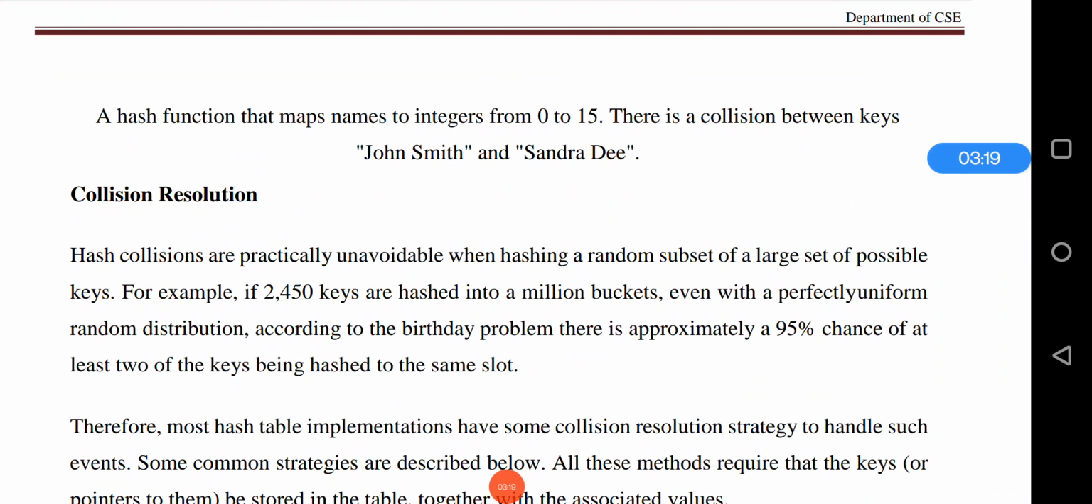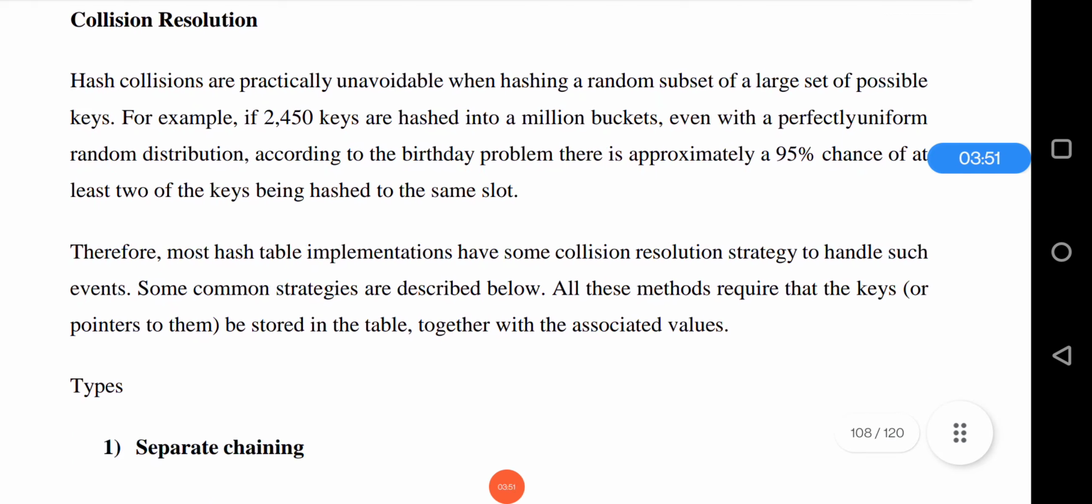Hash collisions are practically unavoidable when hashing a large set. For example, if we are hashing 2450 keys into a million buckets, even with a perfectly uniform random distribution, there is still approximately a 95% chance that at least two of the keys will be hashed to the same slot. Therefore most hash table implementations have some collision resolution strategy for handling these events.